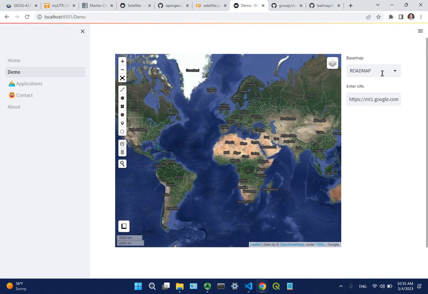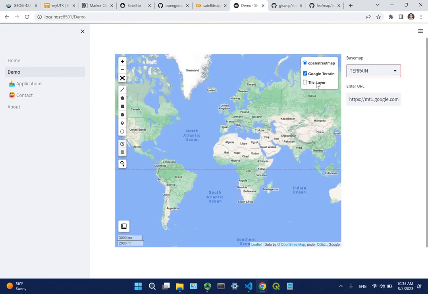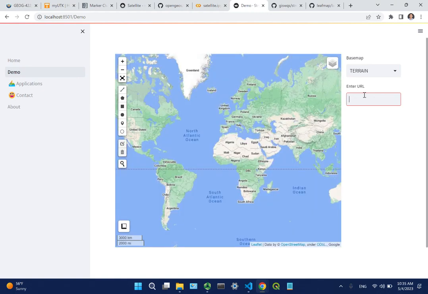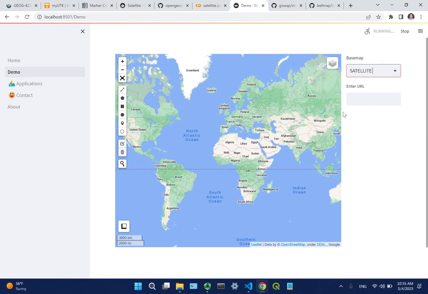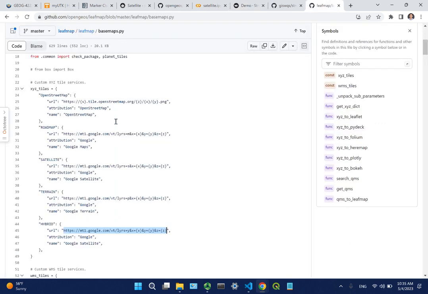You see that? I can still change it. I can add the terrain, but the tile layer is always there. If I remove it and hit enter, it clears it. But I can still change it here, change it in here. Again, you're welcome to go online to find some of those. There are a lot more base maps available.